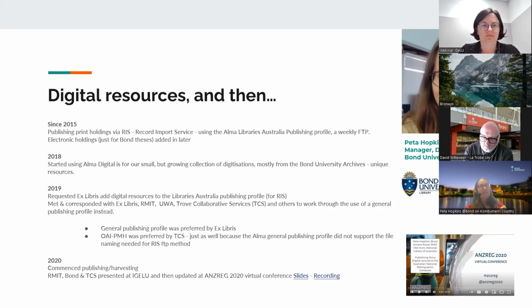Okay, 2019, we asked Ex Libris to add digital resources to the Libraries Australia publishing profile so that they could be added using the same record import service. And Ex Libris said, we don't like the idea of doing this. We have general publishing profiles which are perfectly capable of handling this. Please go ahead and do that. And so that kicked off a whole heap of conversations amongst the ANZREG community and with Ex Libris. So we ended up having some meetings and correspondence with Ex Libris, including Yoel Kortik and Dan Greenberg.